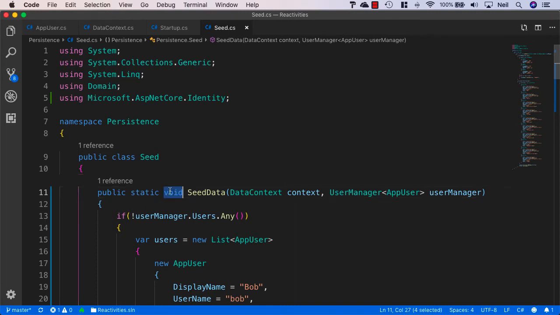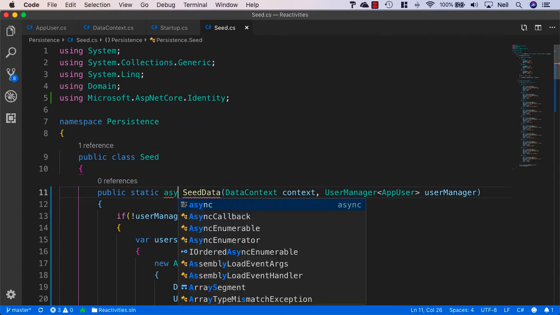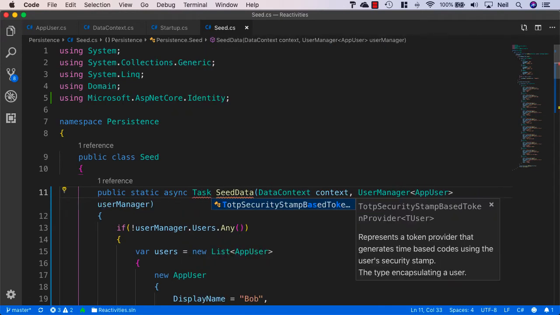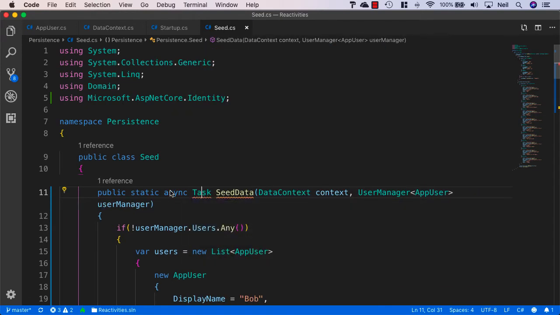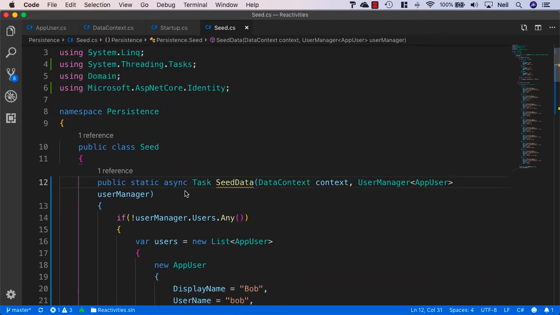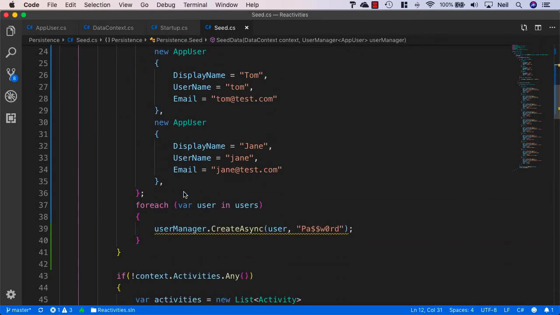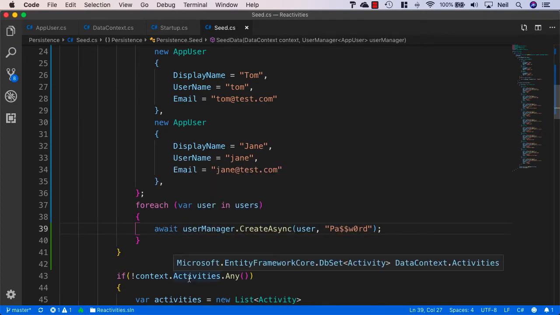And what we'll need to do, instead of returning void, is return an async task in this case. And I'll bring in System.Threading.Tasks. And then what we'll need to do is use the await operator here. I'll not change the other method because this is only going to be run once when we start our application, and then it's not run again until we restart our application. So it doesn't make a great deal of difference whether it's async or not.